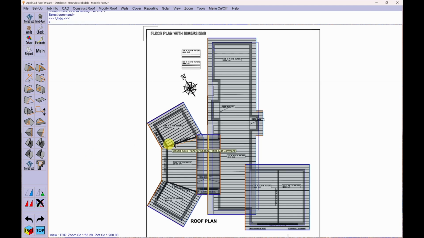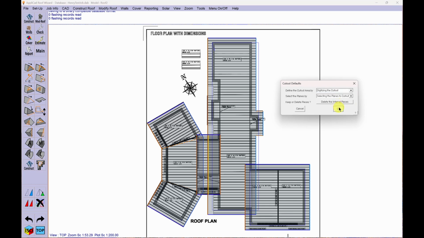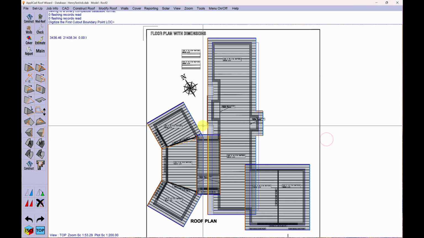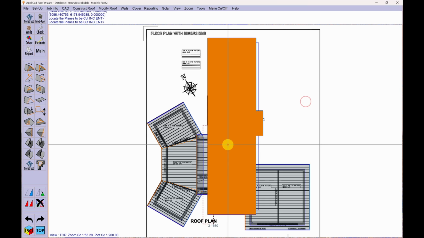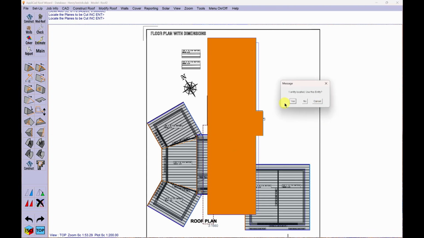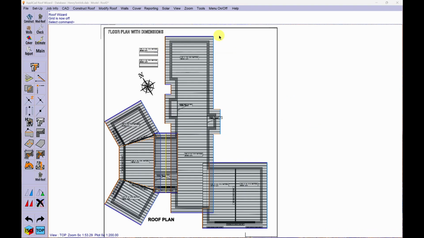900, beautiful. We want to take the whole thing off all the way through, so, well, blow me down, we use the cutout function again. So we go from there into there, down to there, close square, select the plane to cut, is that one, and yes. So hopefully that was instructive.